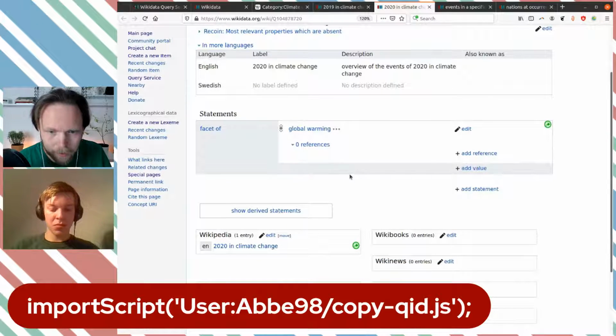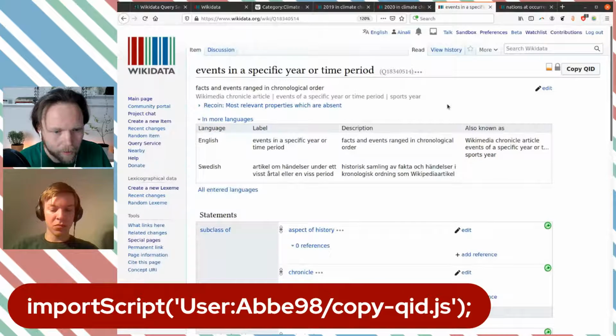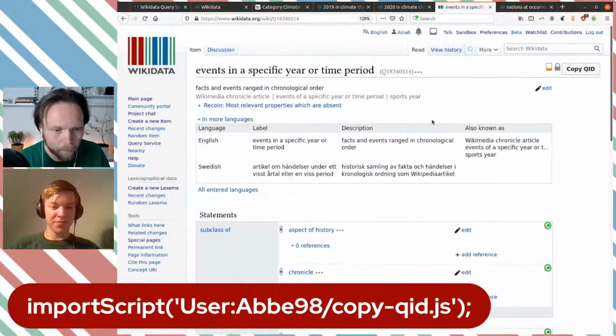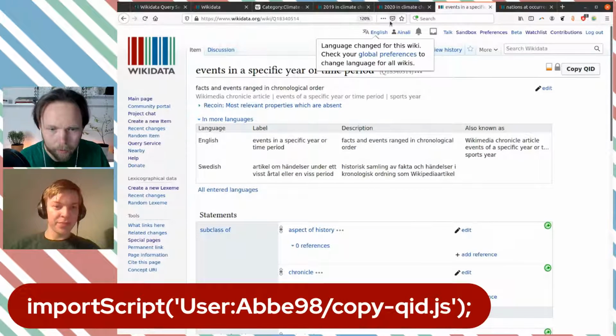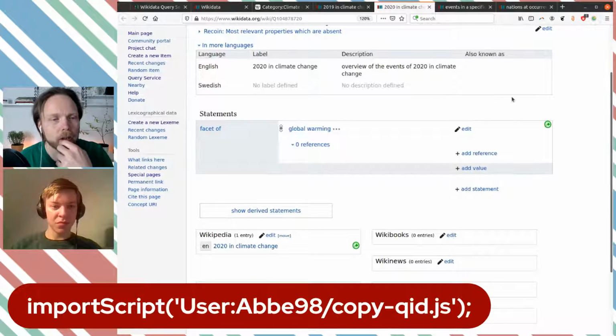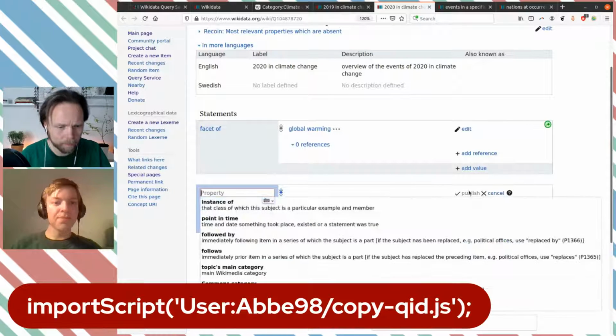I think this is something, let's see, is this events in a specific year or time period? I was doing a little bit of research for this sort of meta items, and I think this one might be a good one. So I'll copy again here, and I'll say that this is a, will this be an instance of, or is this a subclass? No, this is an instance. Yeah.